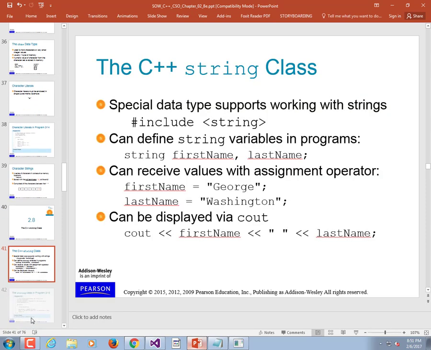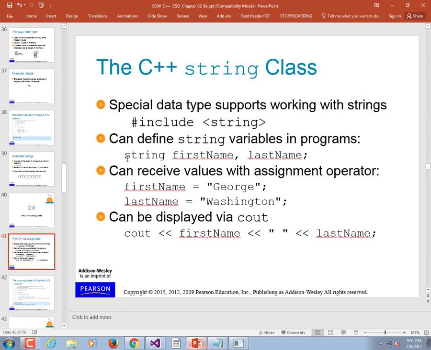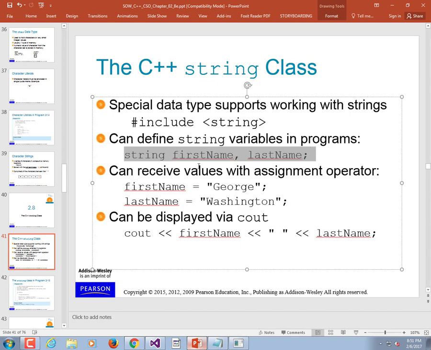The string class. We can declare string variables that hold names. We can copy values into them with the assignment operator, the equal sign. We can display them with cout. Cout followed by arrow, arrow, first name, arrow, arrow, quote, space, quote, to put a space between them, arrow, arrow, last name. If we left this out, it would mash the two names together with no space between them.